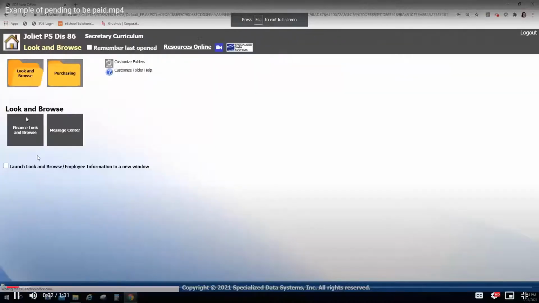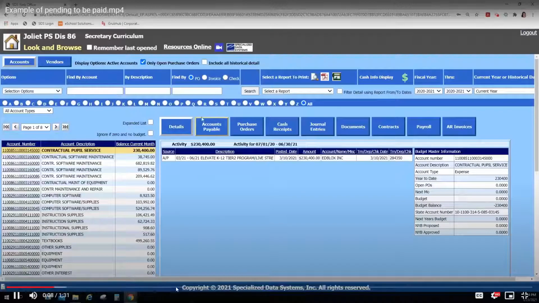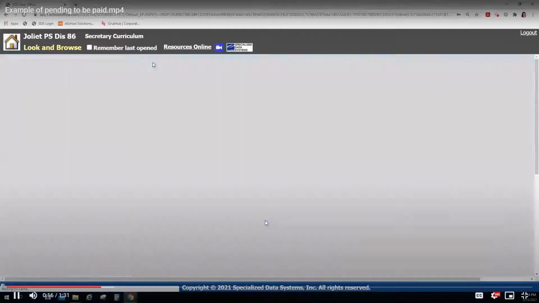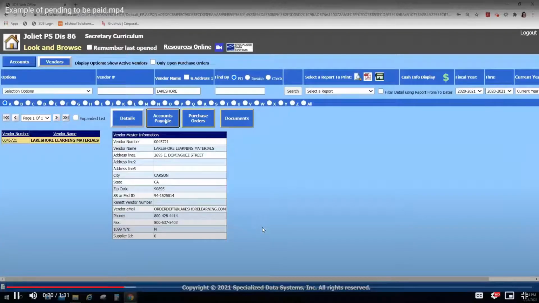If it's pending to be paid, I'm going through this now in the video, look and browse. It'll show on the check stubs as a check number as 0. So let's see who I chose. This was later. I think I did this video shortly before I cut checks so that you guys could see an example.